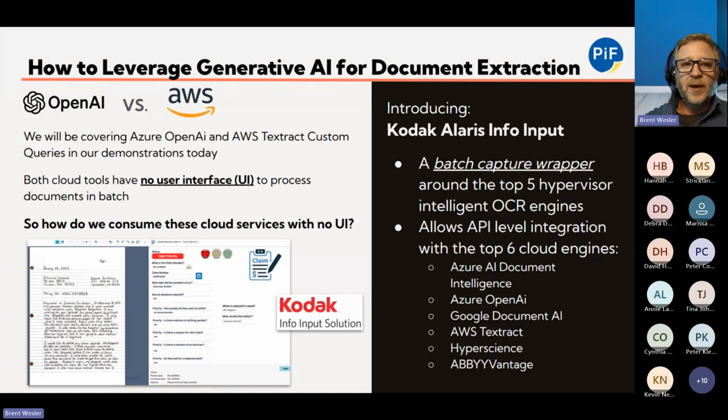So when we work with things like OpenAI and AWS, there is no interface. We're going to show you how you build an Azure OpenAI Studio connector, but then how do you access it? How do you send it a document, and how do you get JSON or some extraction data back? So I will say that this is a little bit of a technical demonstration presentation.